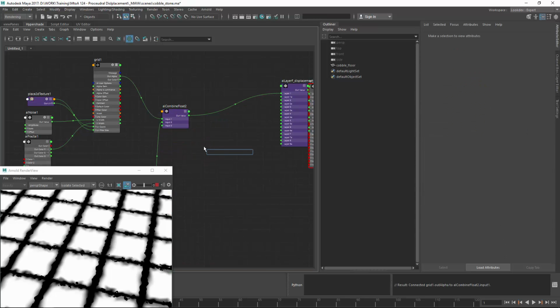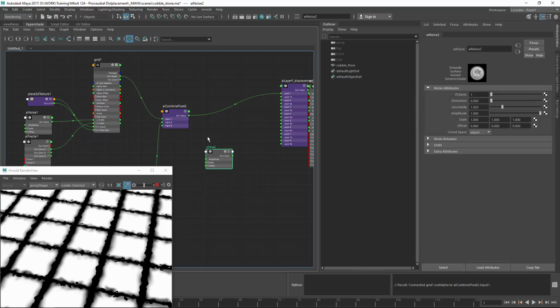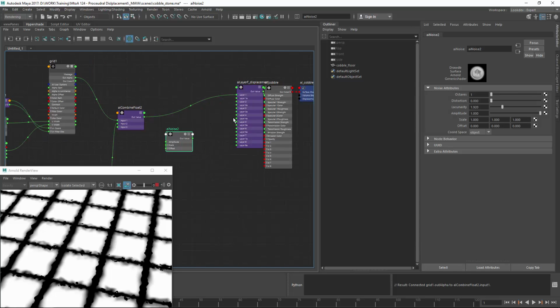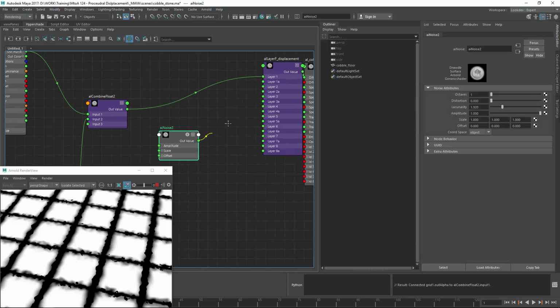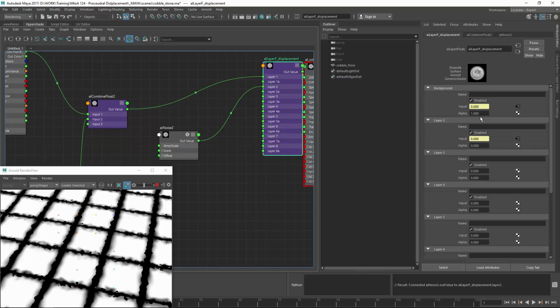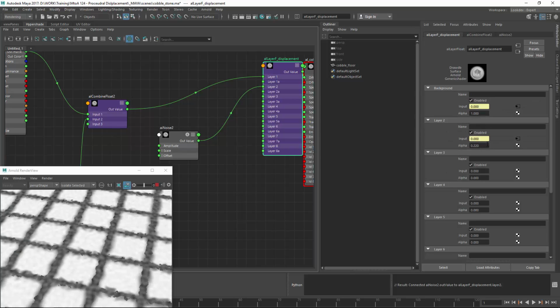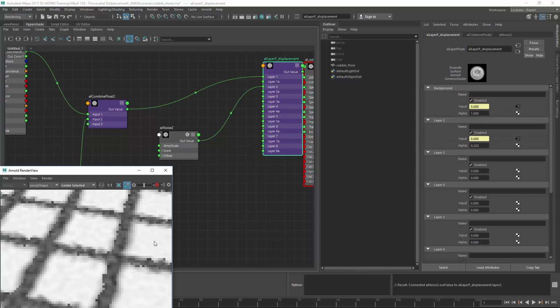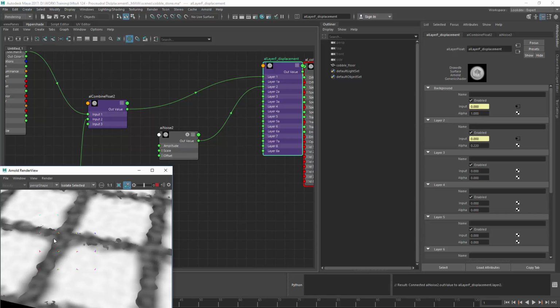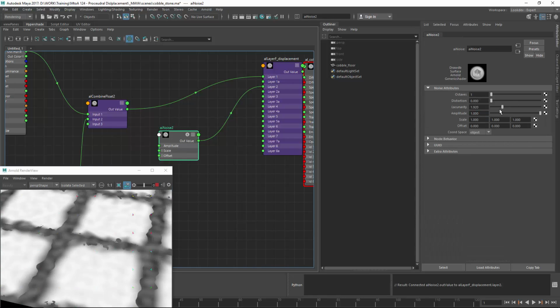And to do so, we create an AI noise. And we try and see what happens if I connect this to the layer 2 and then bring this back in a bit. So you can see what we get. Changing the distortion, more detail.